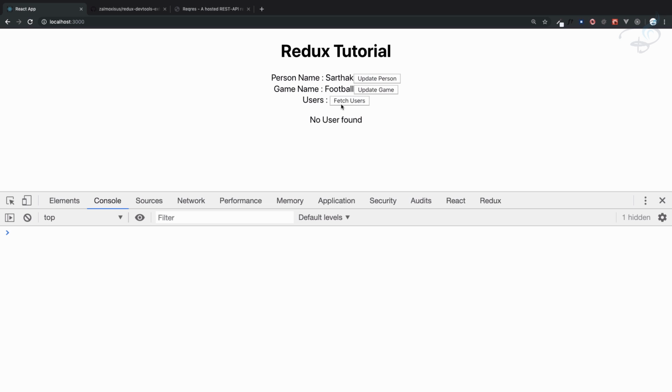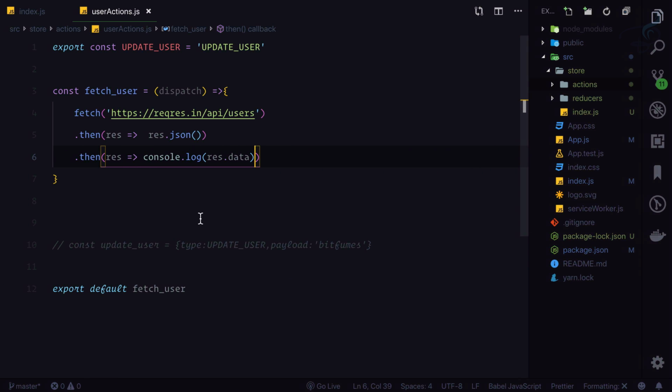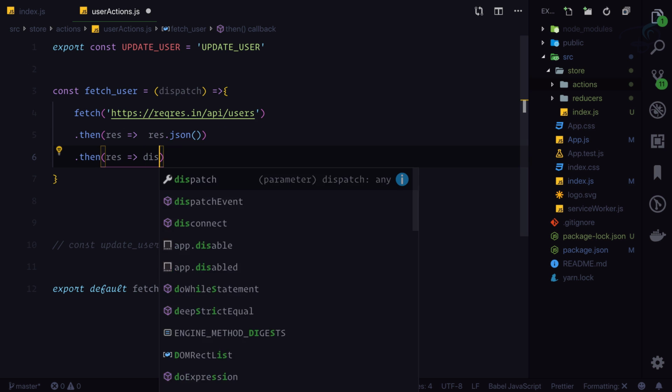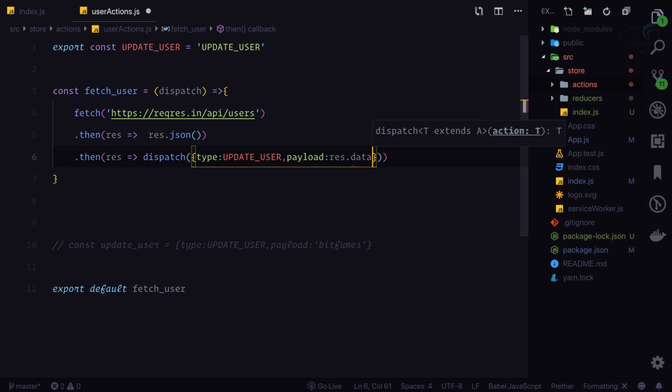Okay, so let's click on this fetch user. As soon as I click, yeah, we can see we have 3 users. So now let's move all these 3 users into our Redux store. So how can we add them? We need to dispatch an action once more. So dispatching an action inside the action. So I will say type is updateUser, and our payload is response.data. So let's see what's going to happen.